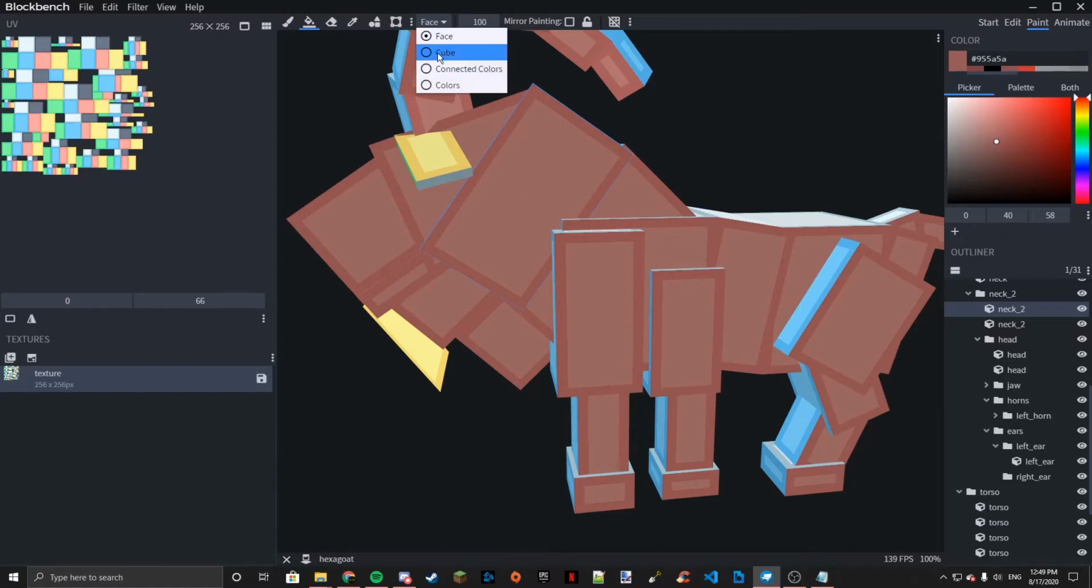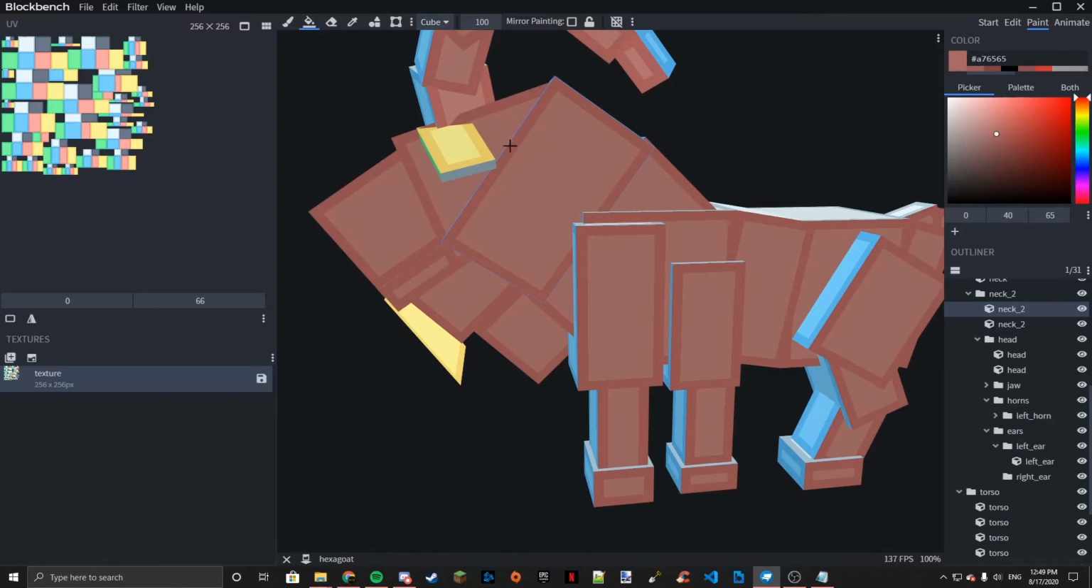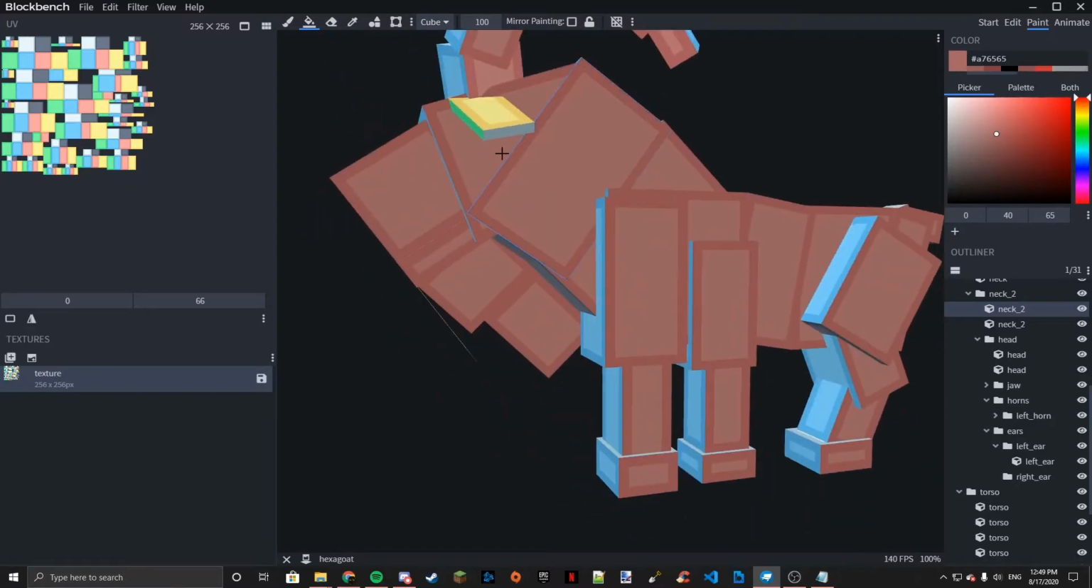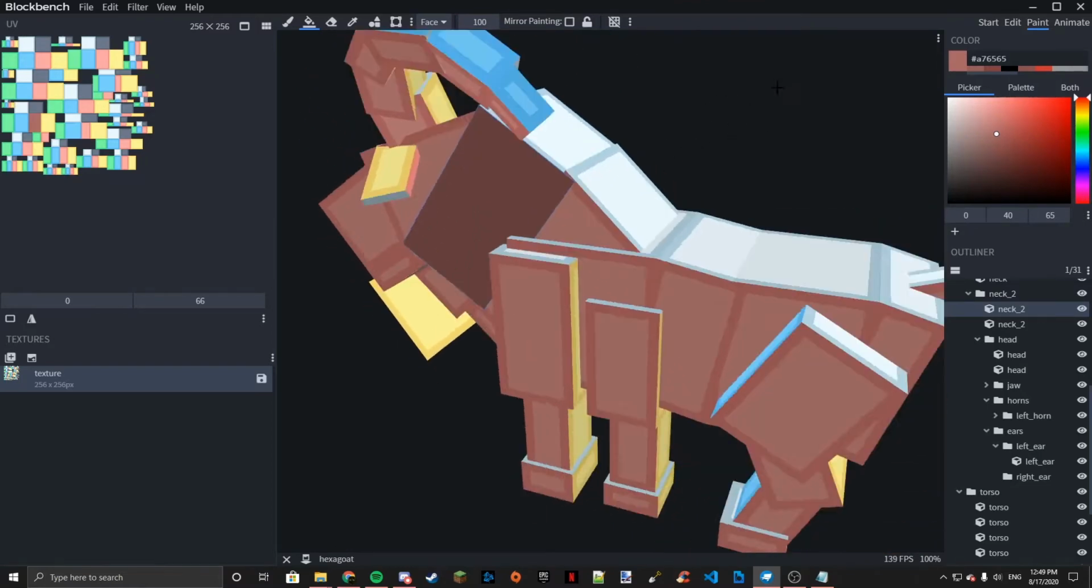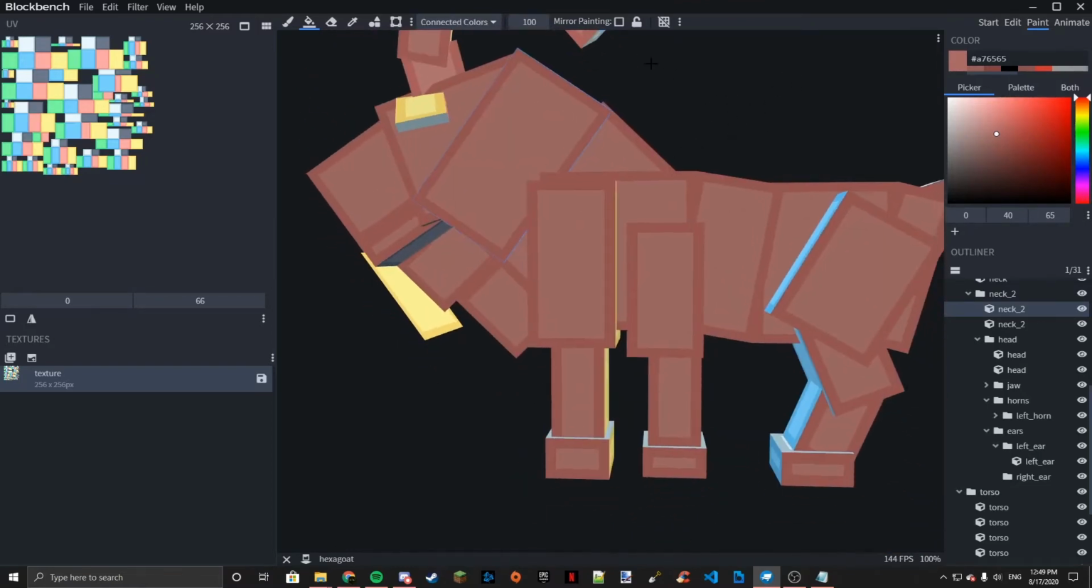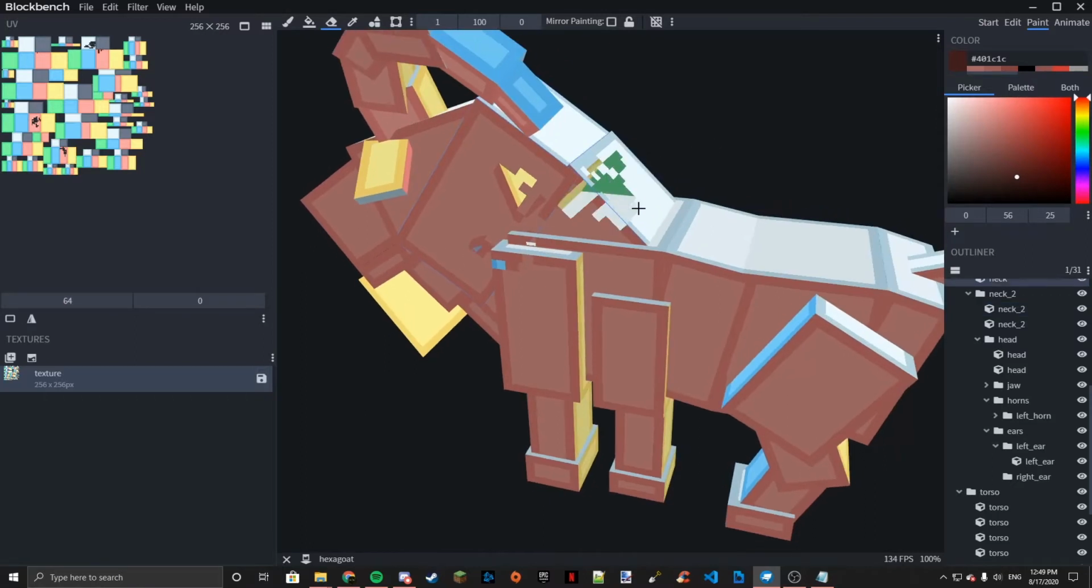So the cube, I mean, it's pretty straightforward. It colors the entire cube, right? The face only does one side. It doesn't do the whole thing, right? The face color connectors, pretty sure you can do this like that, right? The colors, I haven't really messed with that one, so I couldn't tell you exactly what that does. Anyways, the eraser, guys, come on now. It just erases the texture, okay?